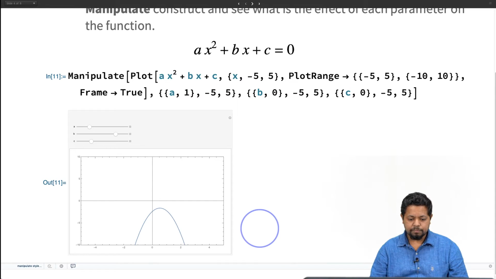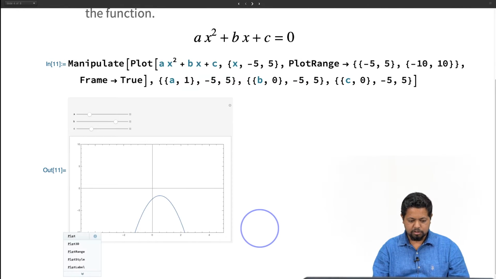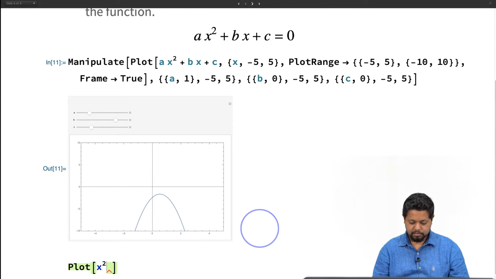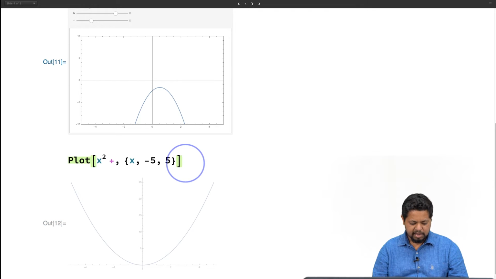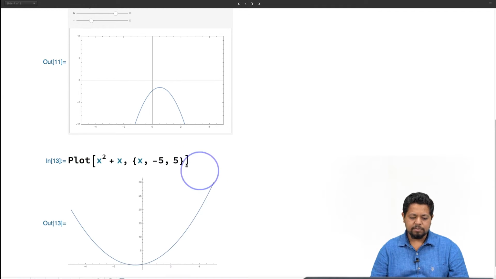I want to first plot, simply, x squared in the range -5 to 5. Let me get that first. Once I have control of this, I will say I want to make it more complicated. Maybe I want to add x and see what happens.